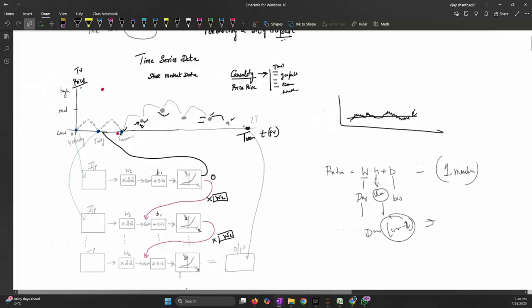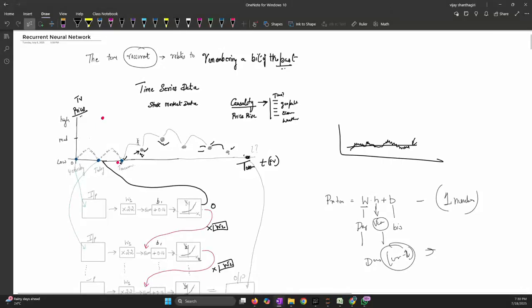So the whole idea that we were trying to solve after deep learning was the recurrent neural network. Why does it come up? Why would somebody create a neural network with an idea of recurrence? The whole idea is to use recurrence to predict the next point.